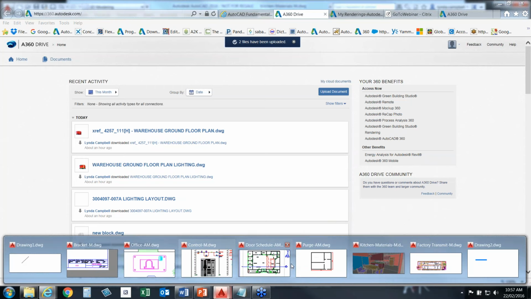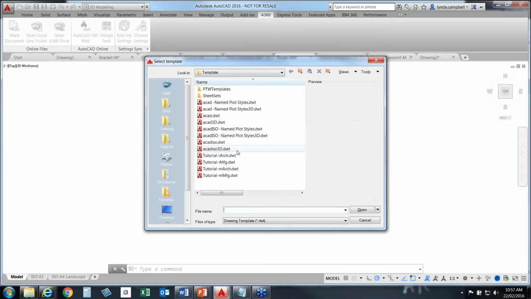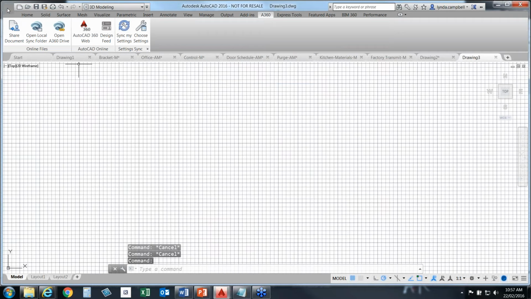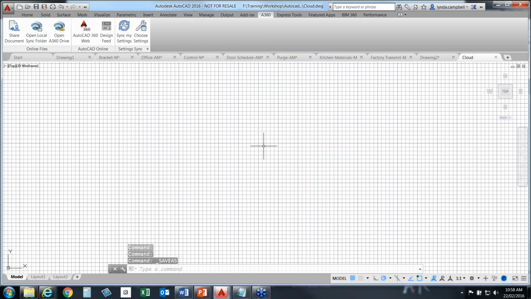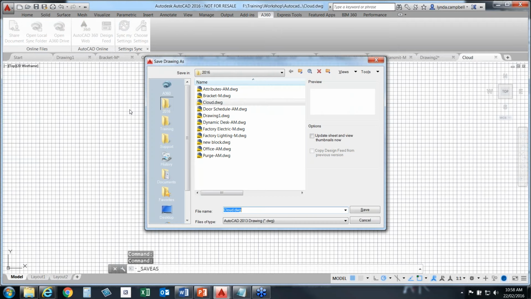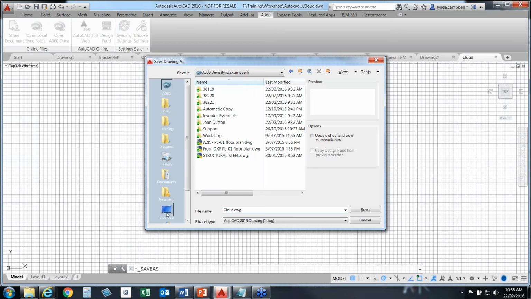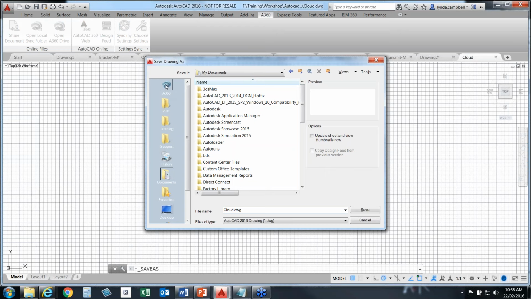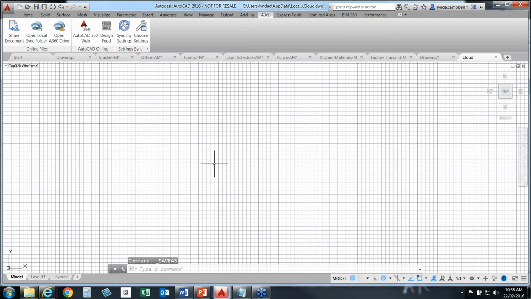And then going back in here, I'm just going to start a stock standard new drawing and save that. Call it Cloud. Oh, sorry, save as. And before I save it, sorry I jumped the gun there, we need to move into our A360 folder. So the same as what we would do going to desktop or any other folders in our computer, we can click on the A360. You can see it's the A360 drive that we were in and my username there. And I'm able to save that up into the cloud.